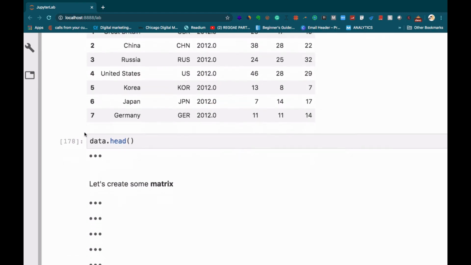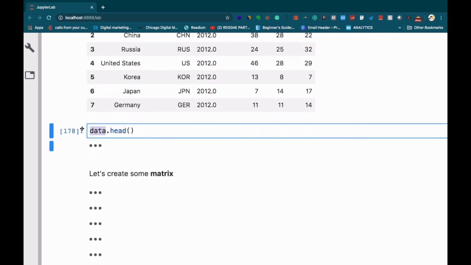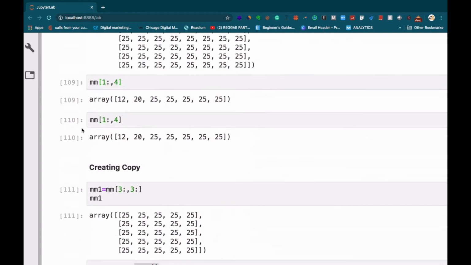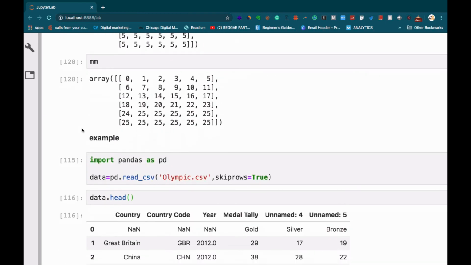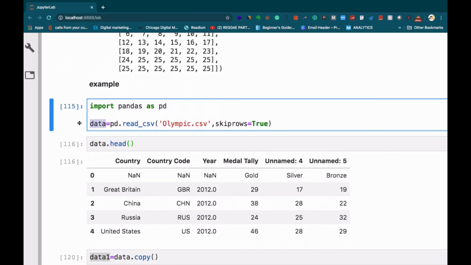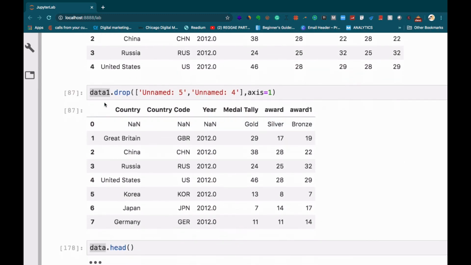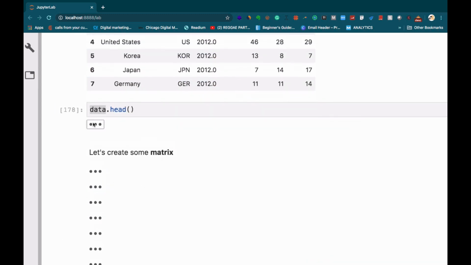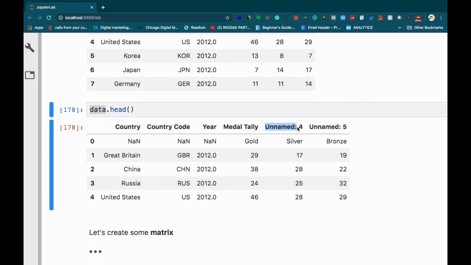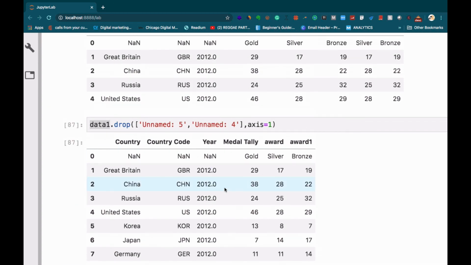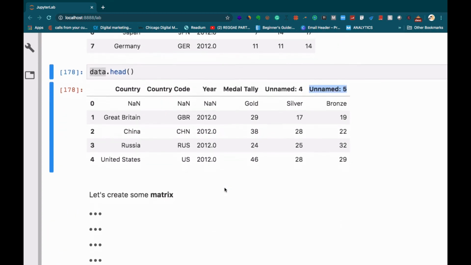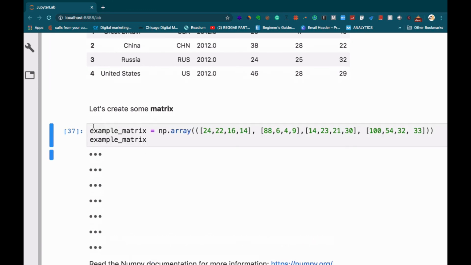But if you come here, you see that this is the original one. When we loaded our data at first, it was stored in what is called data. So if we now see our data, it still contains unnamed 4 and then unnamed 5. So our original data is still intact. There's nothing that has happened to it because we are working with the copy of the data. All right, so this is one way that you can actually do it.